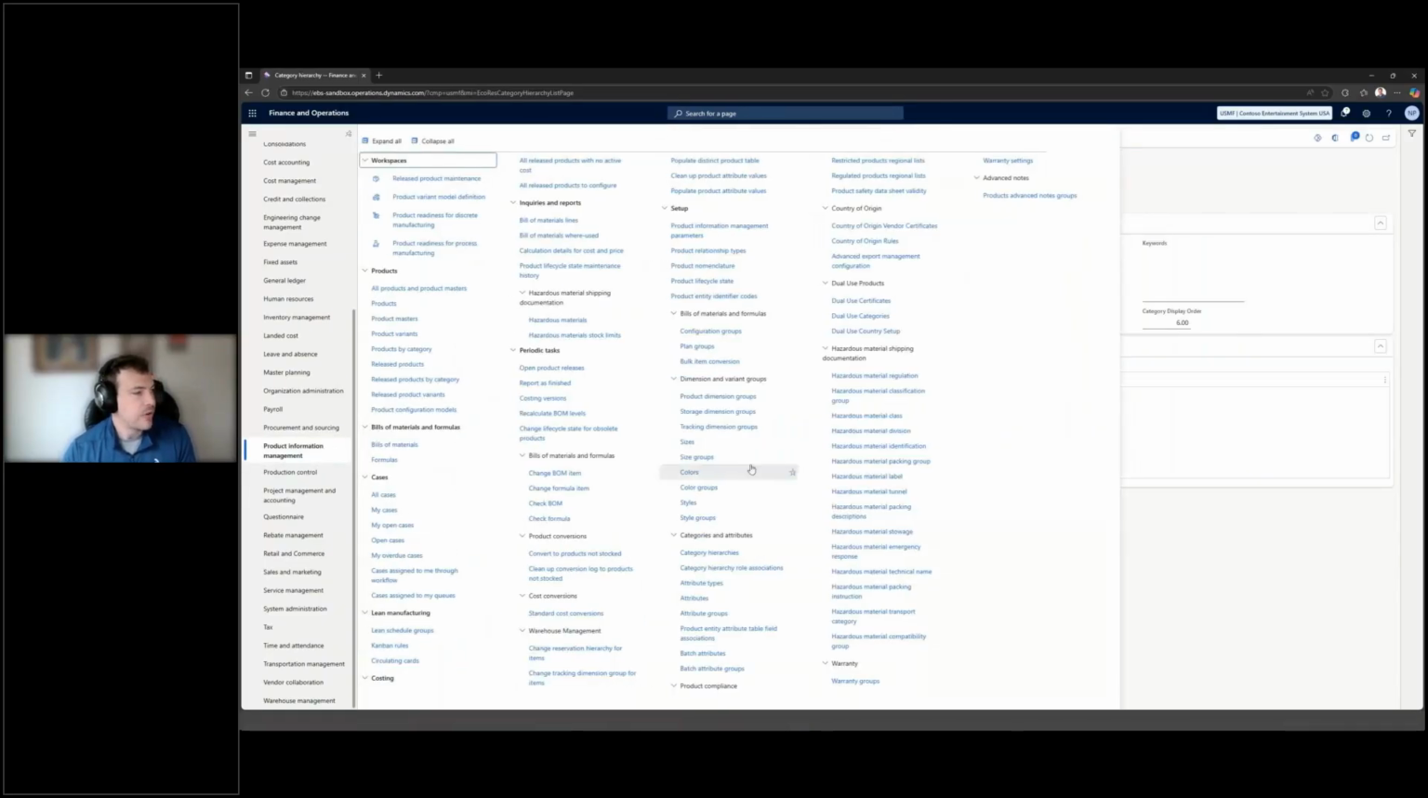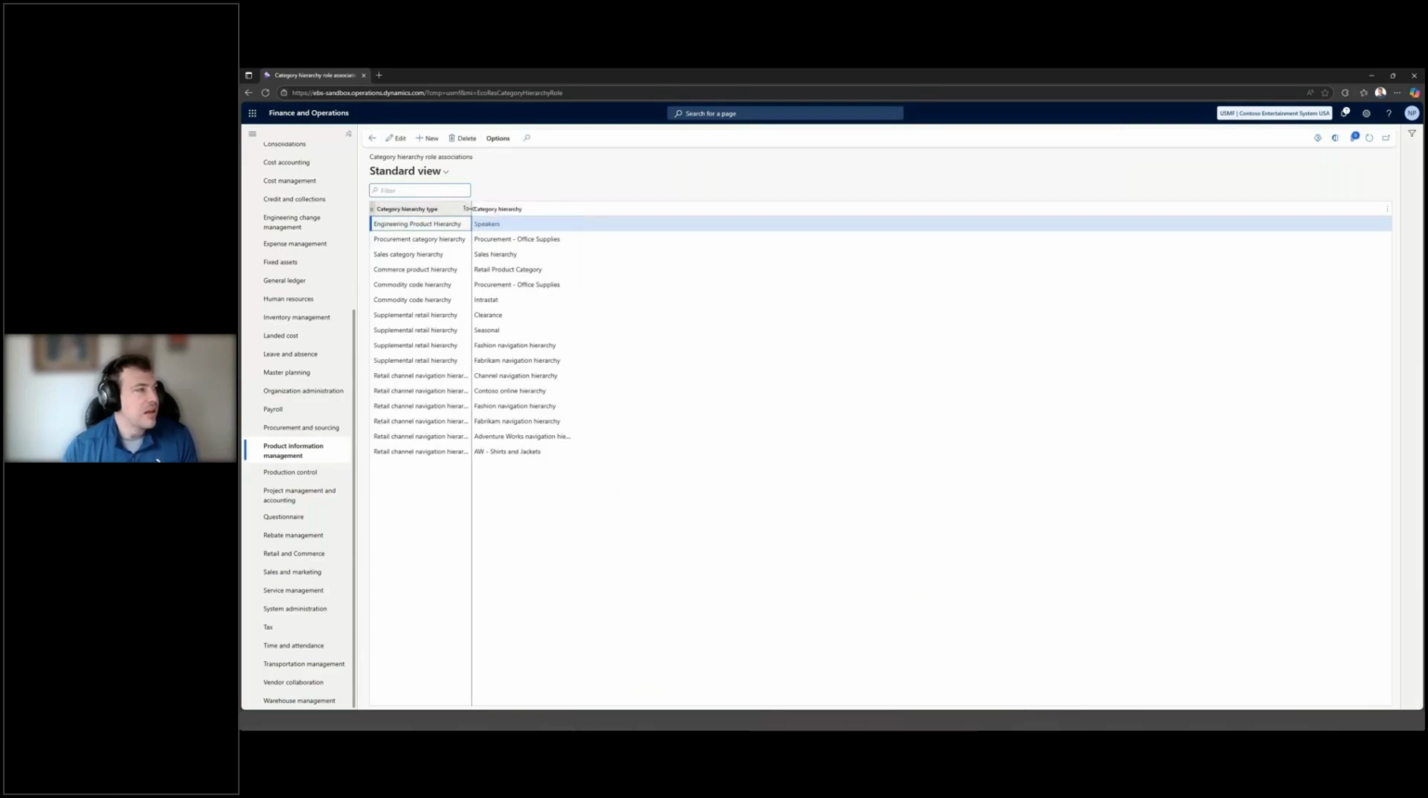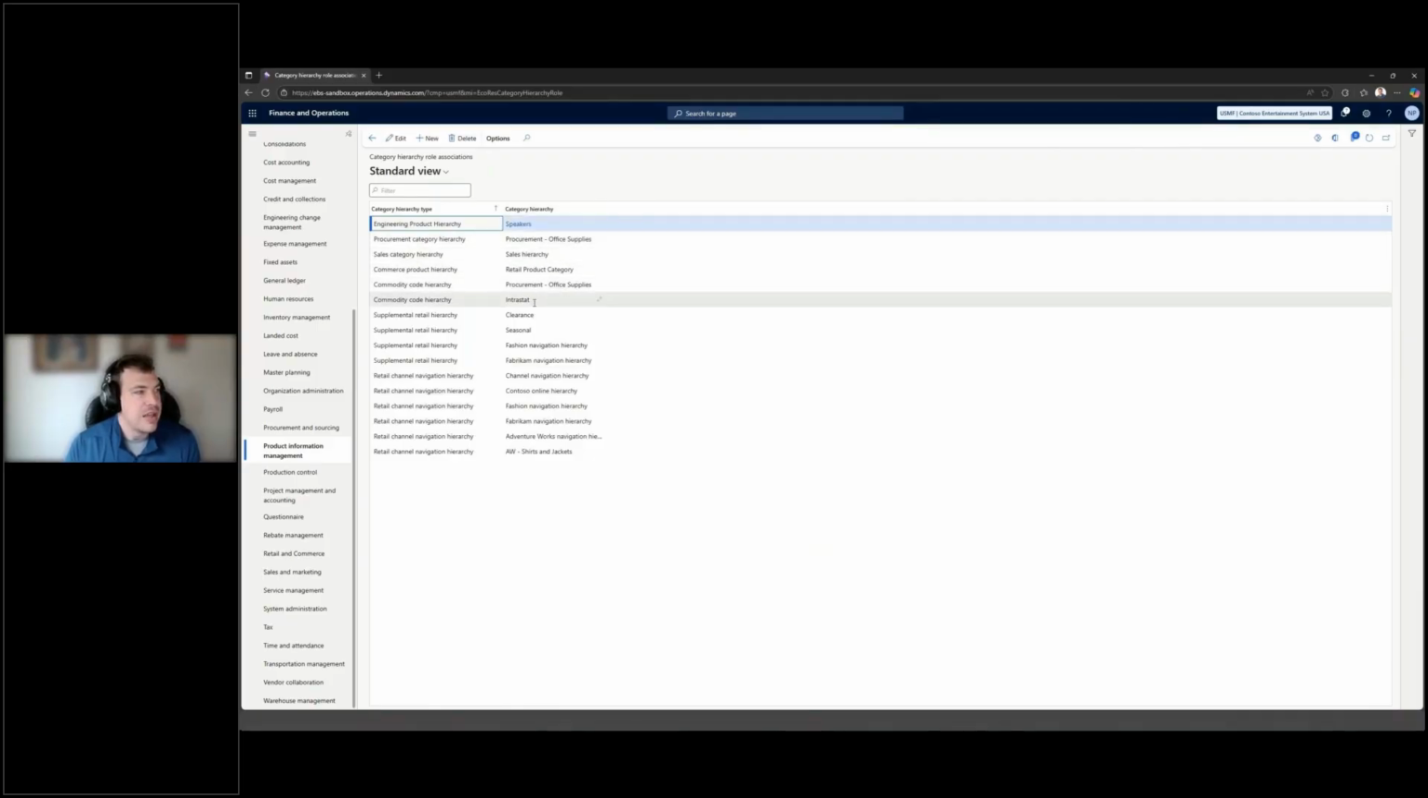So let's go back to our product information management module. We'll go back to our categories and attributes menu. And right below category hierarchies, you'll see category hierarchy role associations. So we want to go in there. And in there is a simple list of all of the different category hierarchies inside of our system, and which category hierarchy type they apply to.